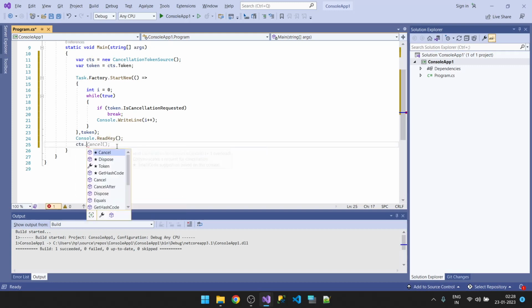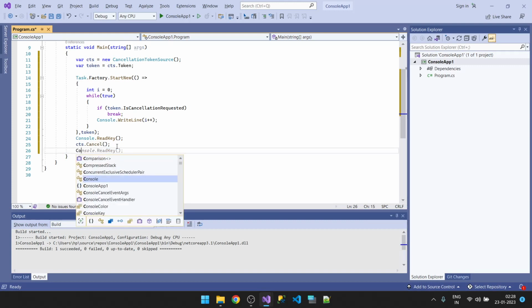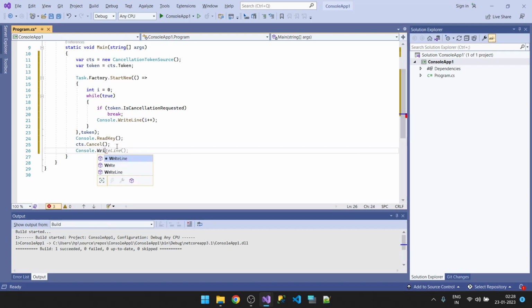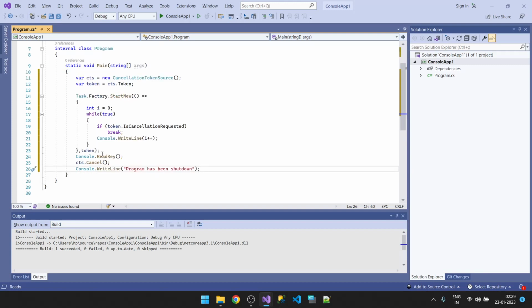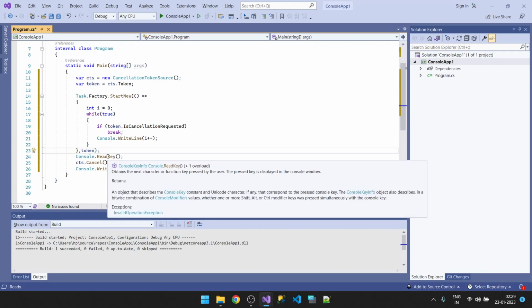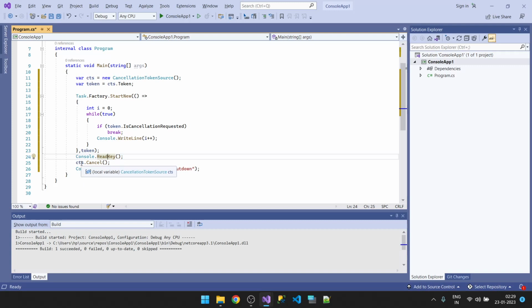To cancel it, we're gonna make use of CTS and call Cancel, and at the end let's print out the program related details like program has been shut down. Perfect. So this program is gonna run infinitely and keep incrementing the integer, and once the user enters any key, this cancellation will be called and it will come out of this thread.